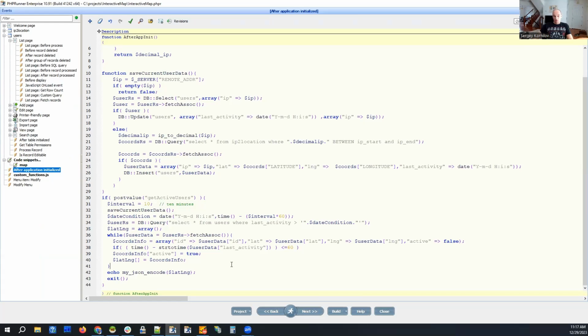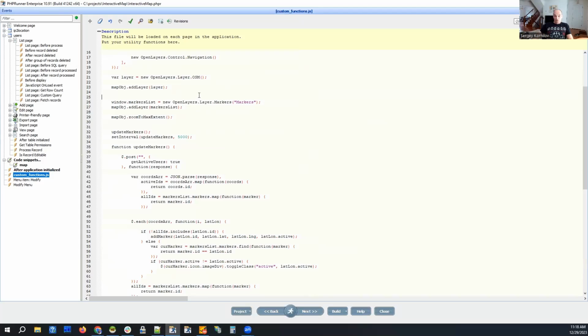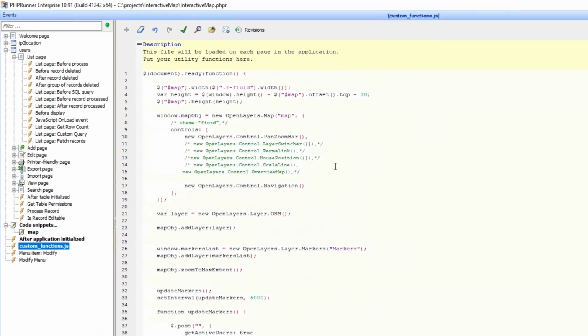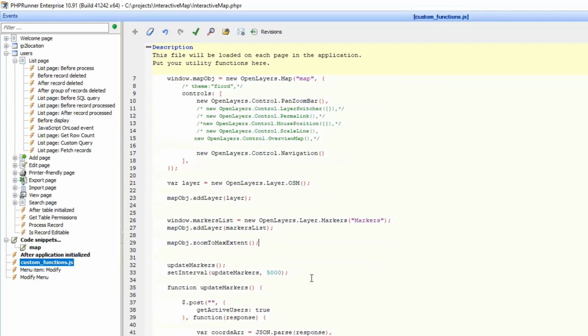Okay, that's how it works. So what happens next in our custom functions JS, we define all functions that work with OpenStreetMap. On initial load of the page, we just create a map and send some settings. We figure out the size of the map based on how much space is available on the screen in that snippet. And then we execute the update markers function once, and then we do it every 5 seconds.